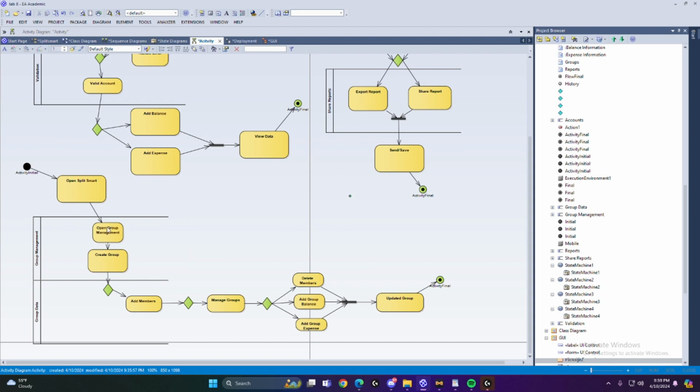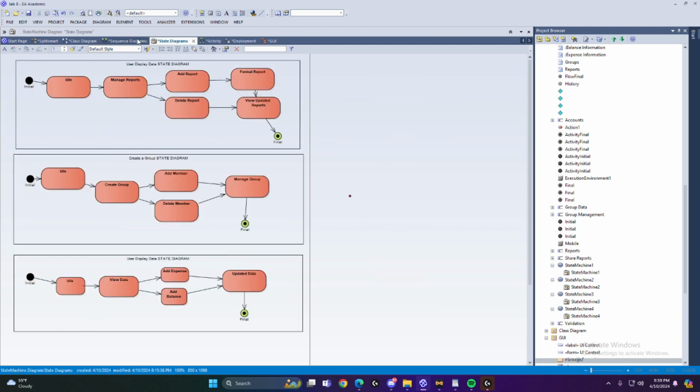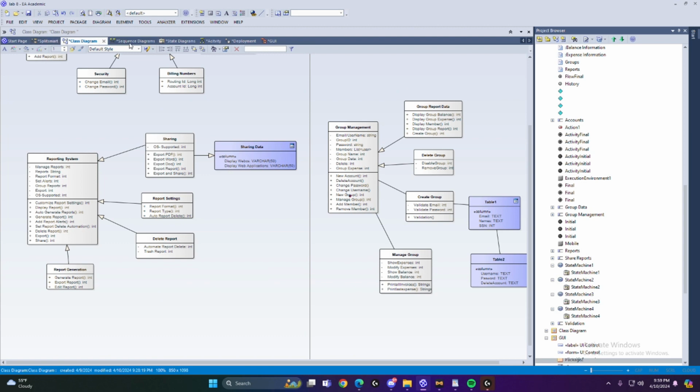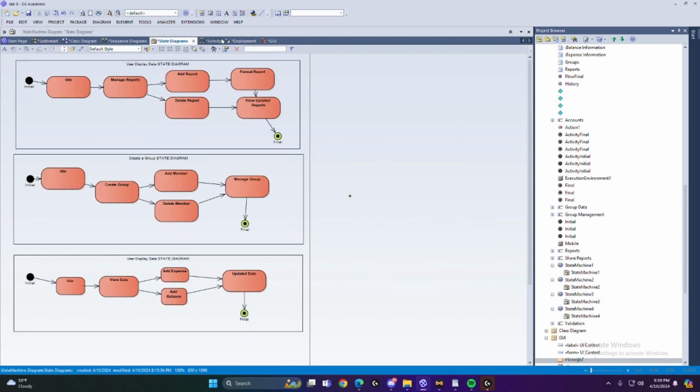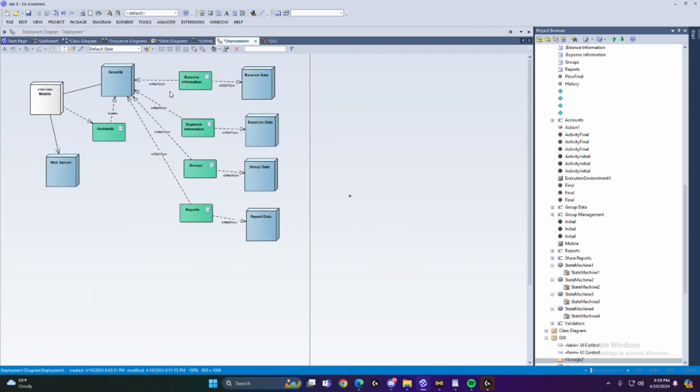This activity diagram shows our group management, and this here shows our account creation. These are all important as they're all fundamentals of this software, and the building blocks of how to get it initiated and actually finally see it through.